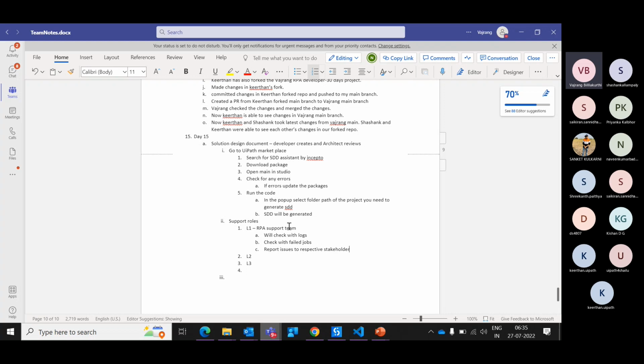So for example, if a process should be run every Monday at 8 a.m. and today morning it did not run, that should be monitored by the support team. Okay, now L1 support is a basic support, or you can say they will have access only to view and report, but they will not have deep dive understanding of each and every code that's available. Okay, coming to L2 support.